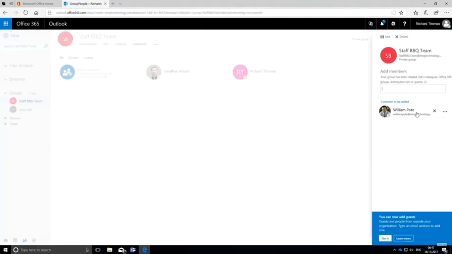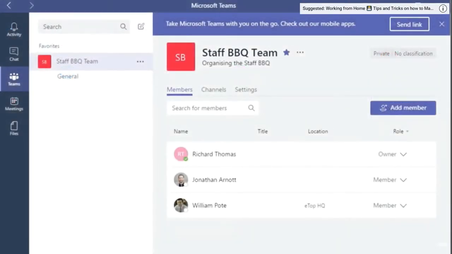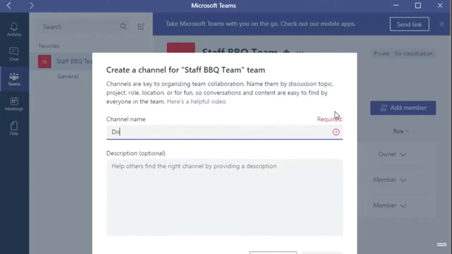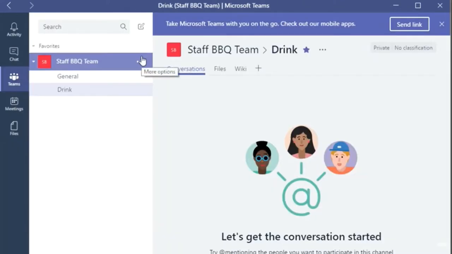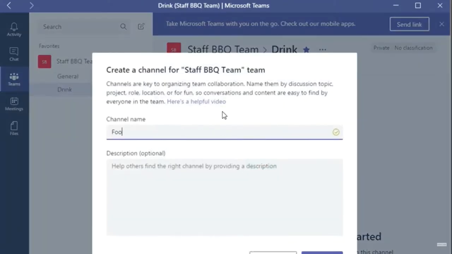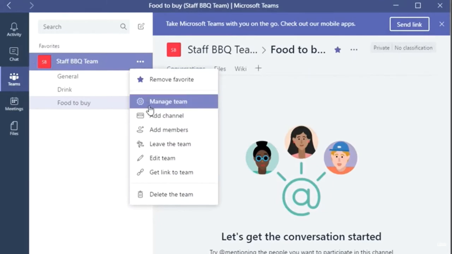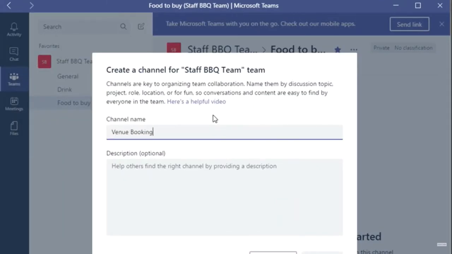Next, I want to focus the work of the team. There are 3 essential tasks to complete. One is to decide on what drinks to buy, the next is to decide on the food, and finally, we need to book a venue. So I'm going to create 3 new task areas, or channels as Teams calls them. One for drinks, one for buying food, and one for a decision on a venue.